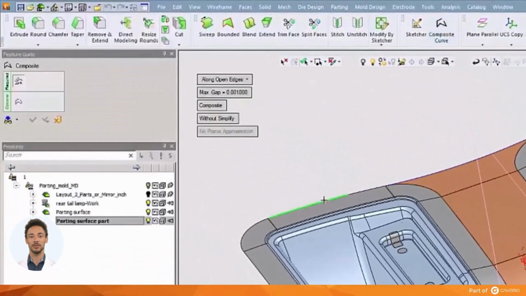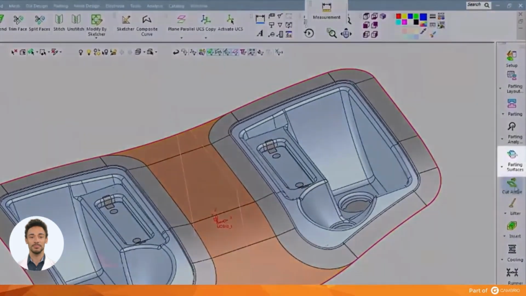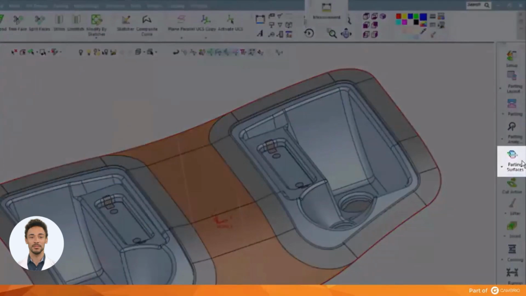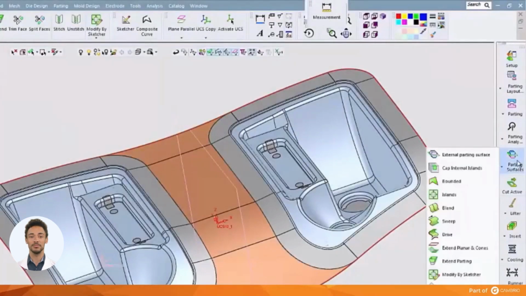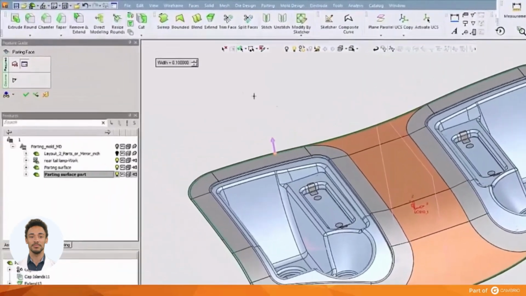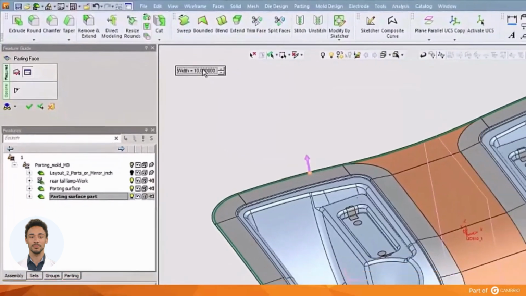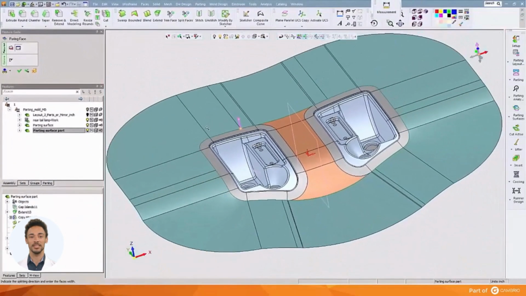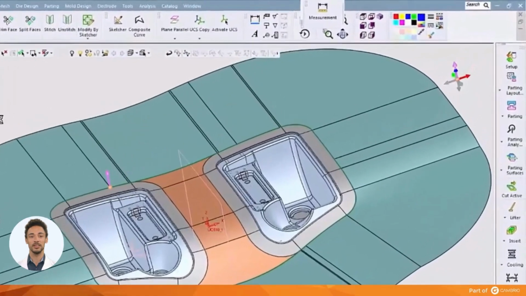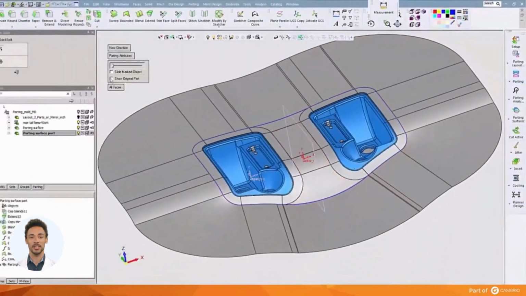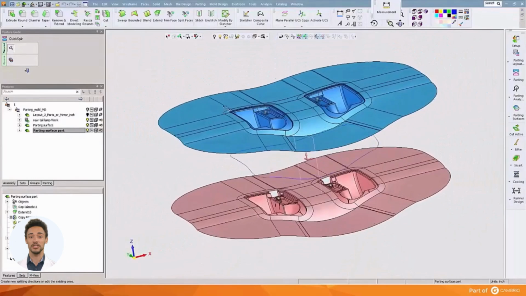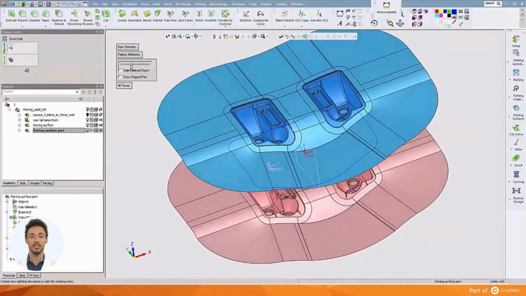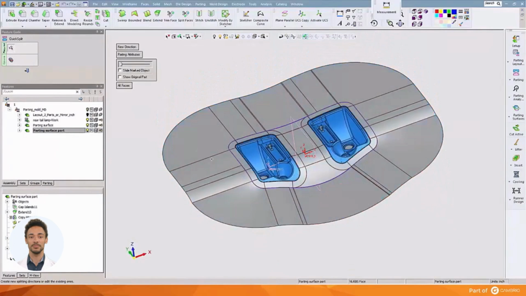Now we're going to automatically chain around the outer edges using Composite Curve. And now we will use external parting surface to create the outside parting faces. Now back to Quicksplit one more time to see the cavity and core separation, and to see that all these parting surfaces have had attributes automatically assigned to them. What you've seen just barely skims the surface for all the functionality available in creating parting surfaces.